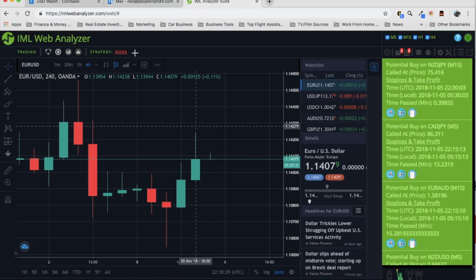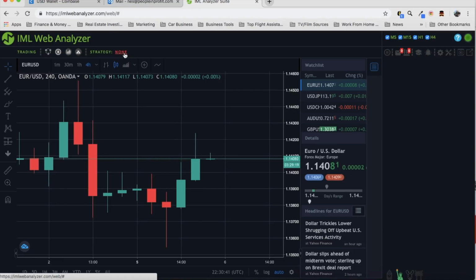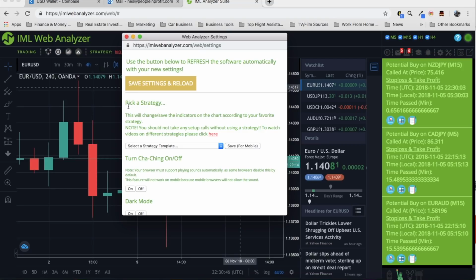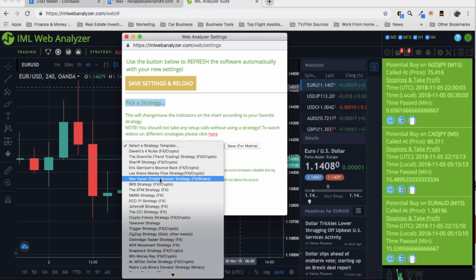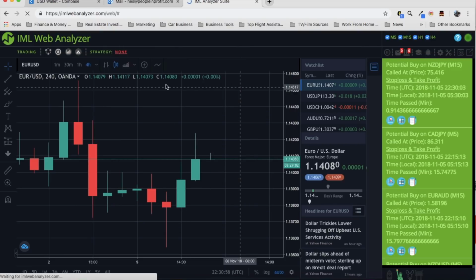It reads none. Now on your screen, it may read null, N-U-L-L. It may read select a strategy template, or maybe a strategy template you have used before. Regardless of what it says, you're going to click the red link here, and this box is going to pop up. Now you see over here in the pick a strategy section, you're going to select the strategy template, and you're going to select the SimpleScalper strategy. You're going to save the settings and reload.